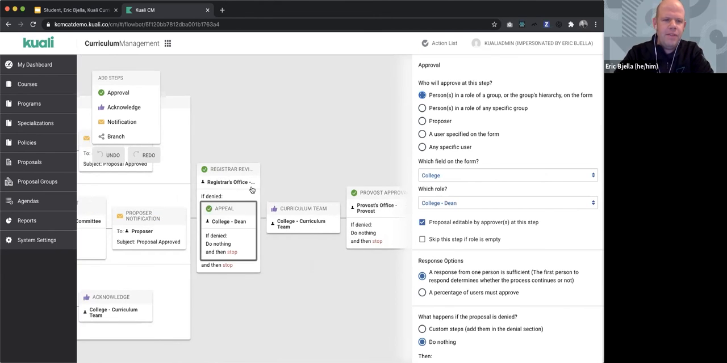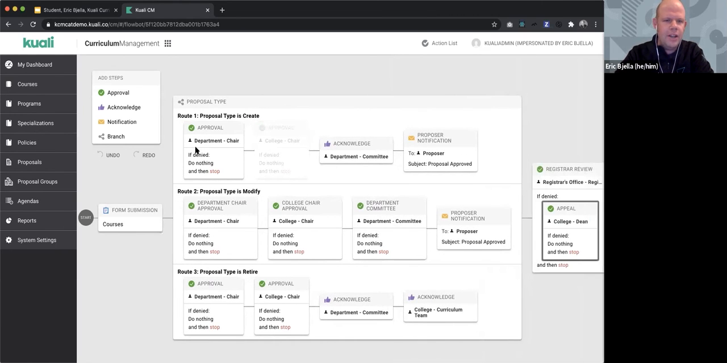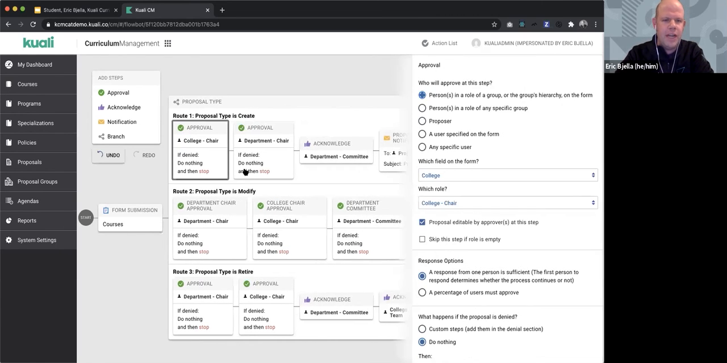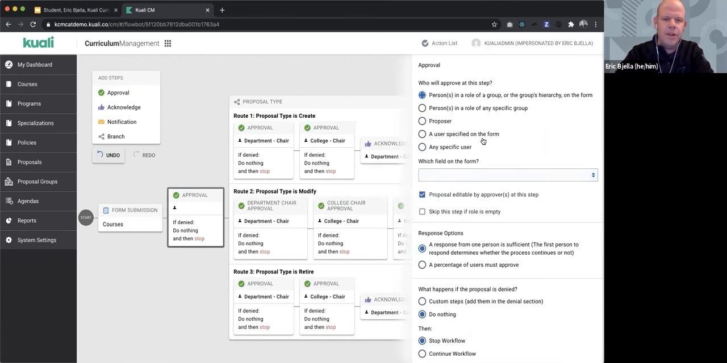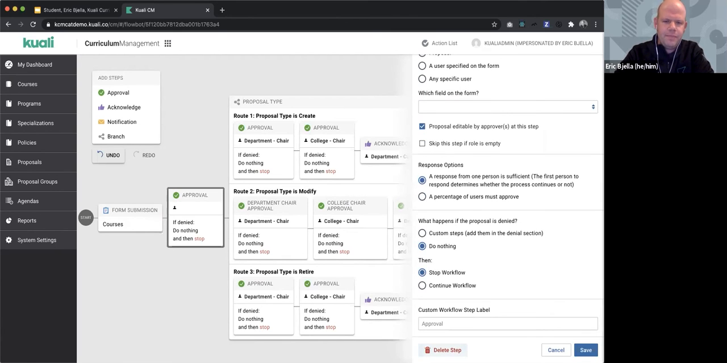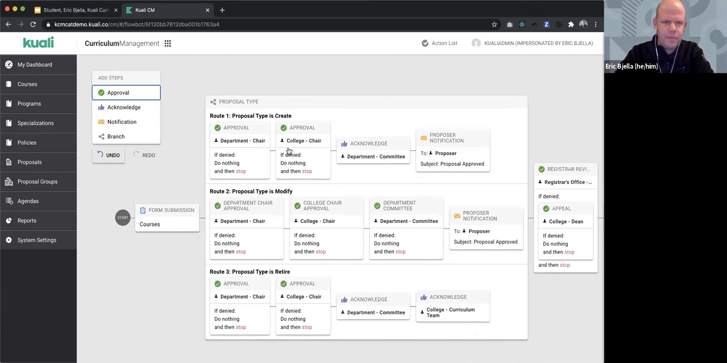This, as I mentioned previously, is a highly configurable drag and drop interface. So this is just one iteration of this. If I, for example, wanted the college chair to be first, I simply drag and drop that first there. And I can do that throughout the workflow. Makes it very easy. If I need to add an additional step, I can simply do that, drag in my proposal, and route to the appropriate place as needed. I'm going to go ahead and delete that step to keep this clean for now.